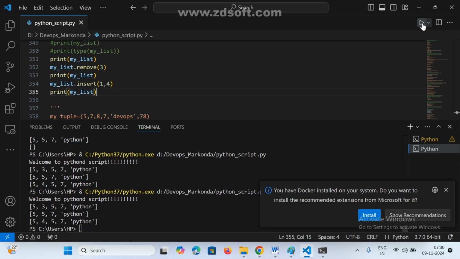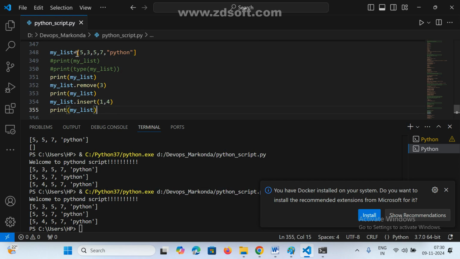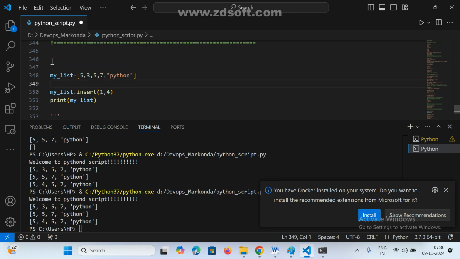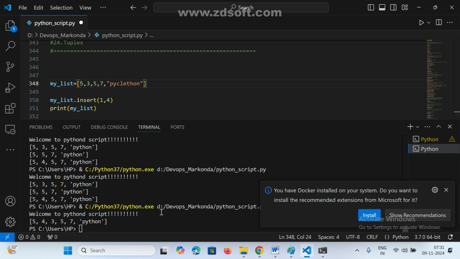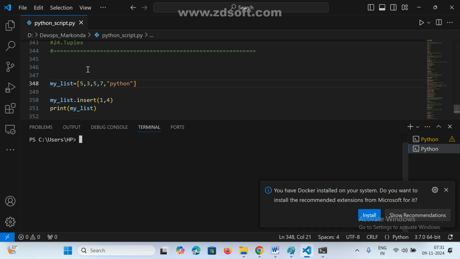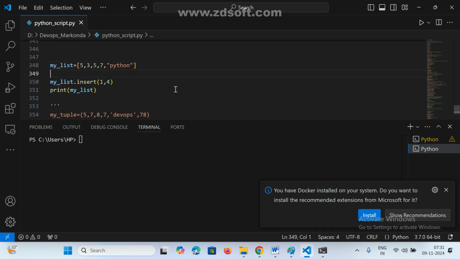Insert at the first place. So my list, 3. Remove all this comment confusion, right? Now this is my list, 5, 3, 5, 7, Python. Clear the list here also. These are the methods only, very simple. We can use them.